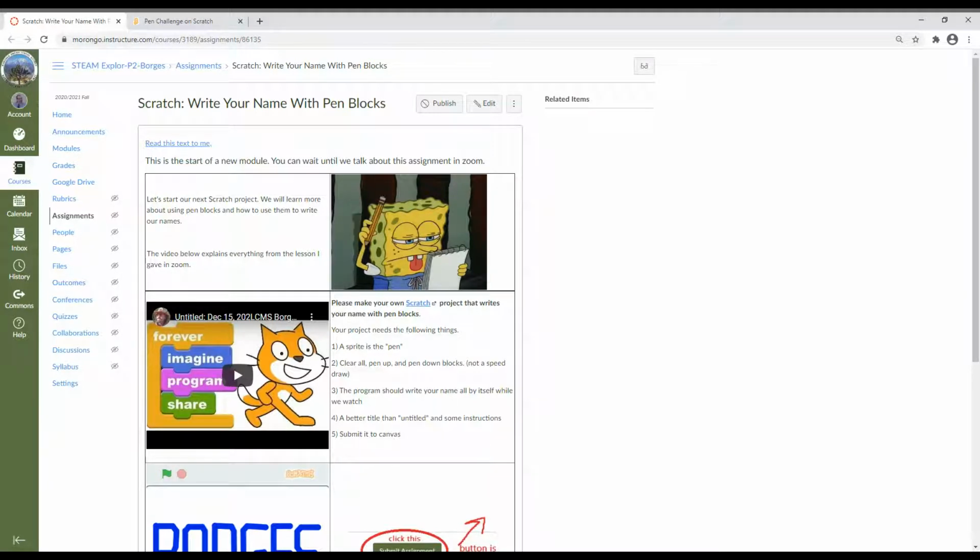This is Mr. Borges, also known as Zanzolo, and today we're going to be starting our next Scratch project. If this is still 2021, this is going to be the first project of the new semester, although in the future that may not line up exactly that way. But welcome back. In this project, we're going to be learning more about using the pen blocks, or the pen extension tools, and how we can use those blocks to write our name.